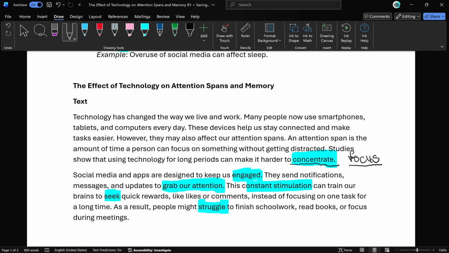Next paragraph, and we're going to go through the word engage. Social media and apps are designed to keep us engaged. All right, it says that it keeps us engaged. This will actually become the phrasal verb, keep us engaged in, I should say. What that means is that we are participating in the use of something. Engaged in means we're taking part in the activity of using social media.